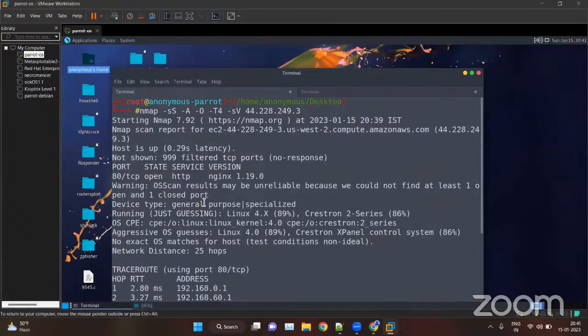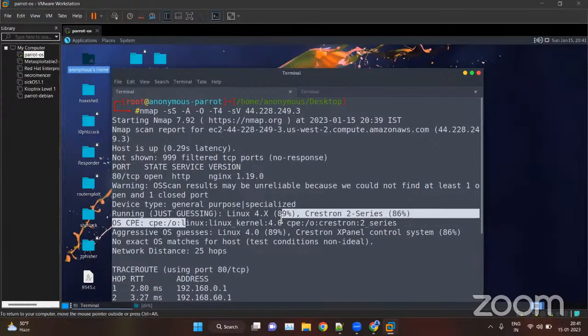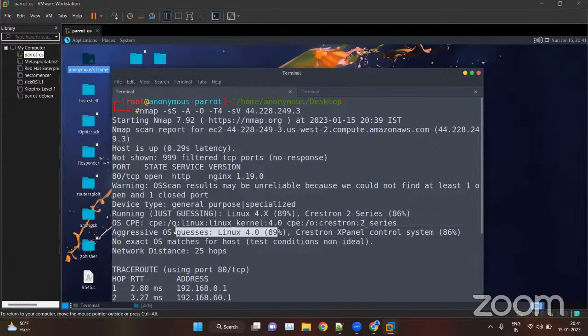So we have this information, we have this root information. We have HTTP port open on which Nginx server is running, which is version 1.19.0, and the OS running is Linux, which is like 89%, or we can say that Linux kernel with version 4.0, etc.